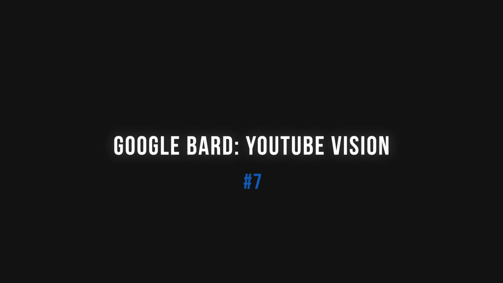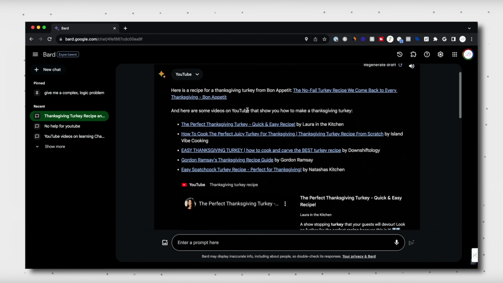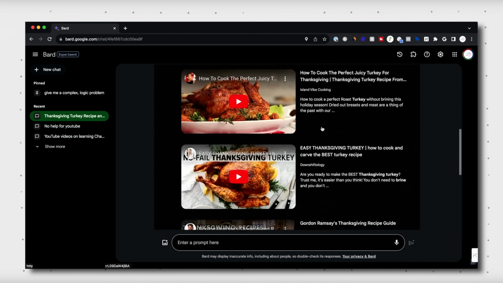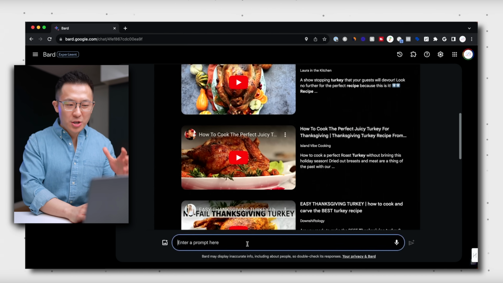Moving on to the YouTube Vision functionality, you might have seen other videos talk about how you can ask Bard for YouTube video recommendations. In my opinion, that's kind of silly because it's much faster and more accurate to just search directly on YouTube. But where Bard shines is if you want to analyze a video.